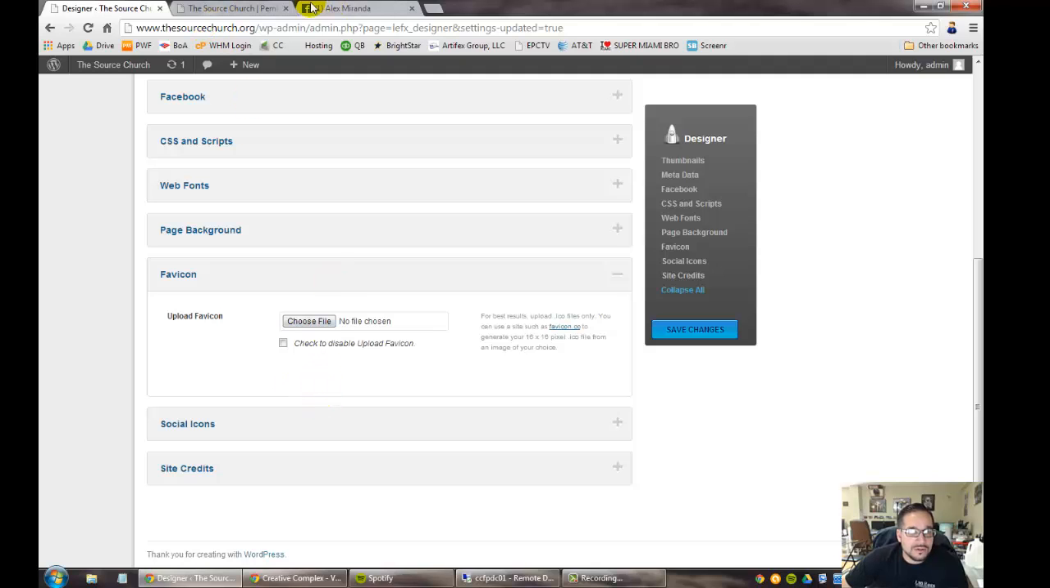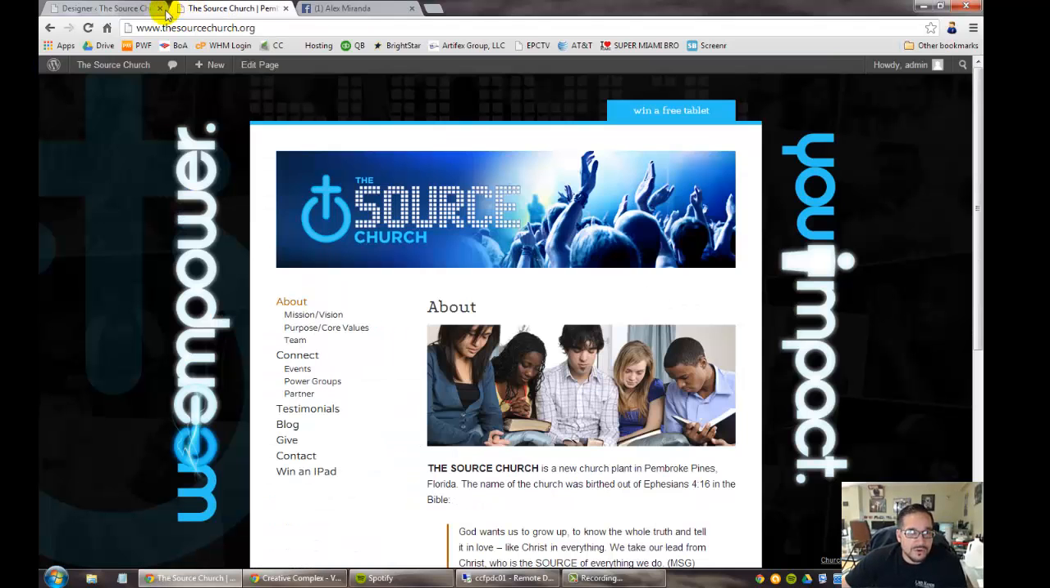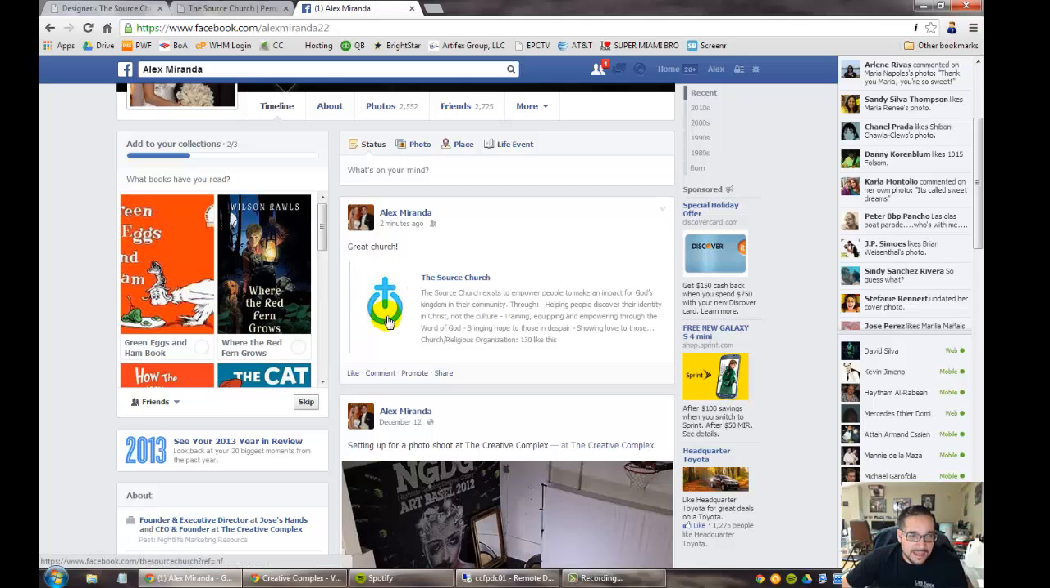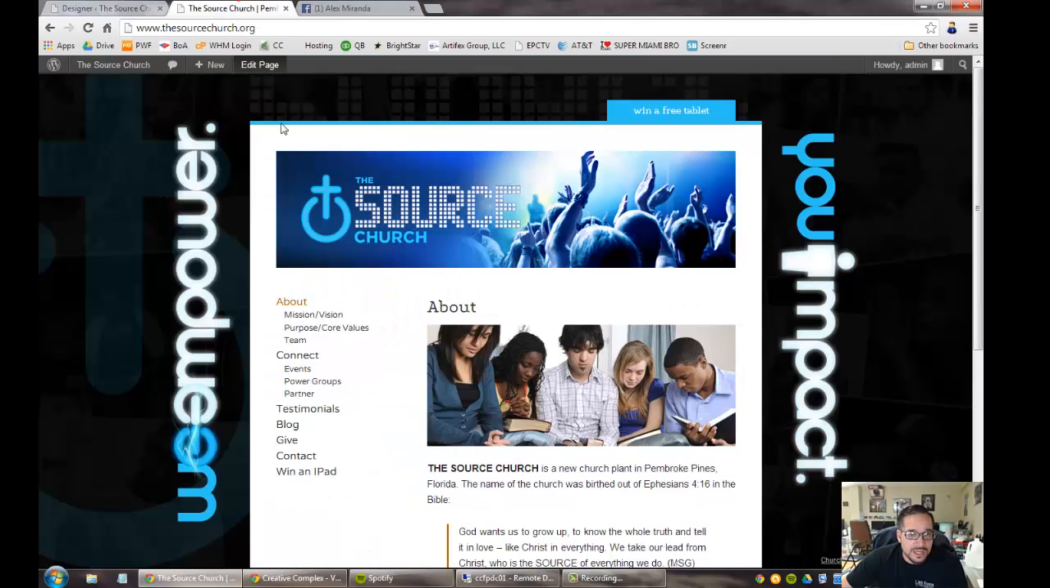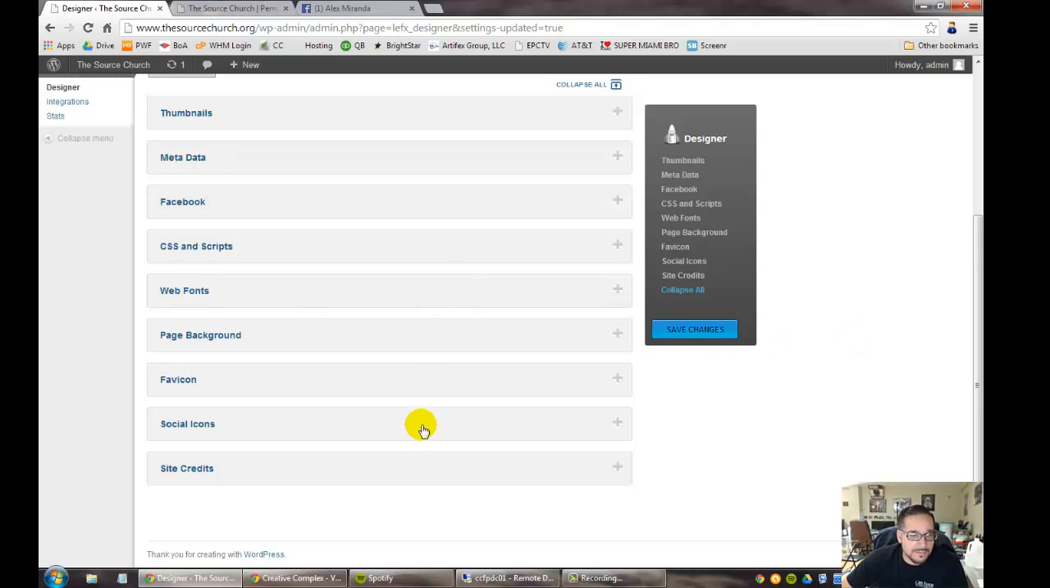Favicon, this little thing up here, like Facebook, that has the Facebook logo, that's a favicon. If you want yours to have a favicon, I would recommend for Source Church that they take this cross power symbol type thing and make that into a favicon. It gives you the instructions here. It must be a 16 by 16 ICO file, or it can be a PNG file. You upload that and click Save Changes, and all of a sudden you'll see yours up there.